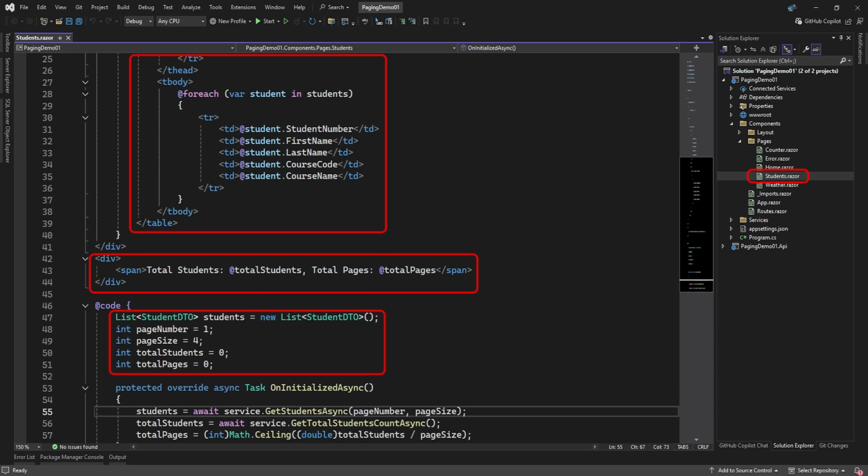In the body part, we iterate through the students list and create a row for each student in the table. Since we need to get the total number of students to calculate the number of available pages, we might as well display these totals. In the code section, we have the list of students for the page, the current page number, page size, total number of students, and the total number of pages.